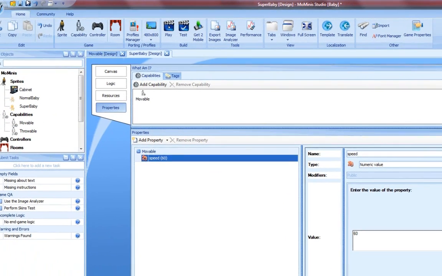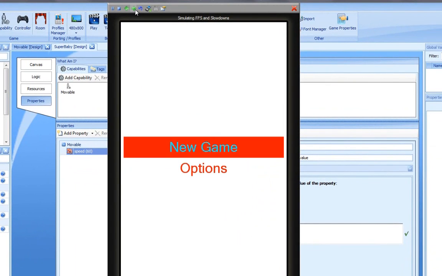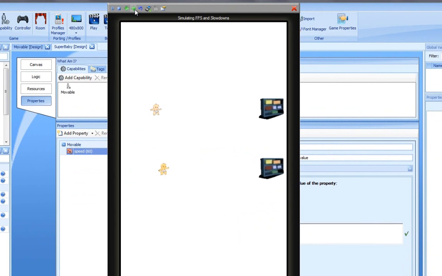Only the Super Baby object and its instances are affected. Let's run the game again. As you can see, our Super Baby has gained super speed, and it is now twice as fast as the normal baby.